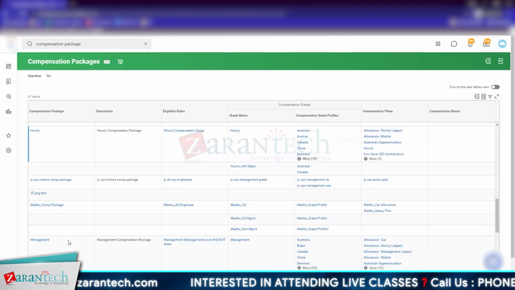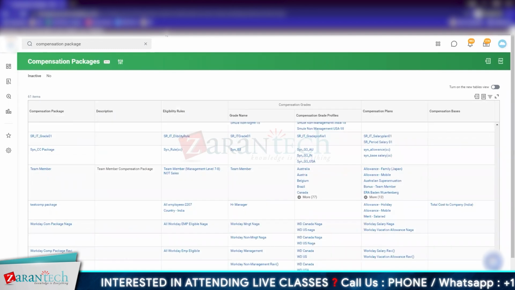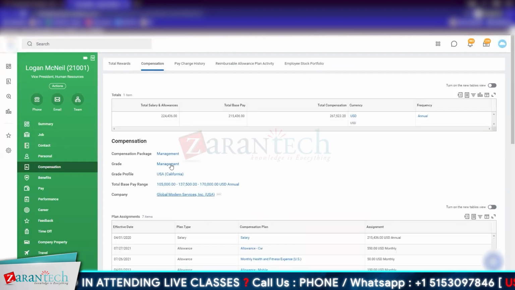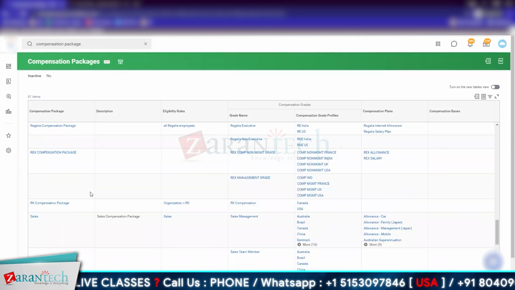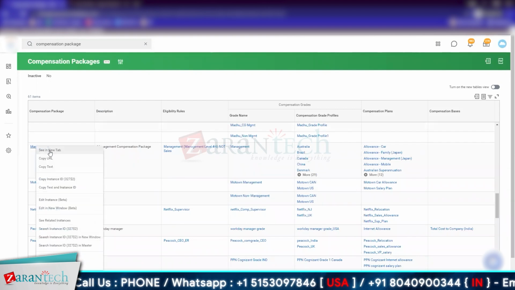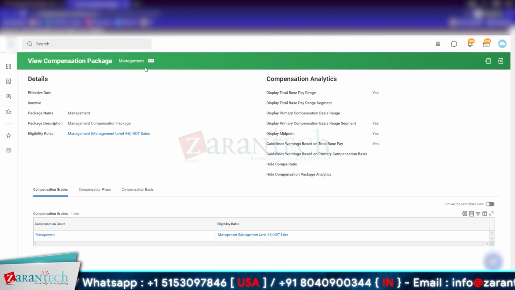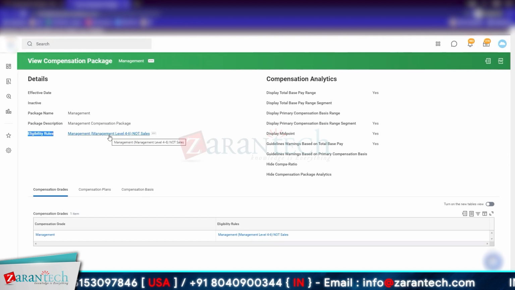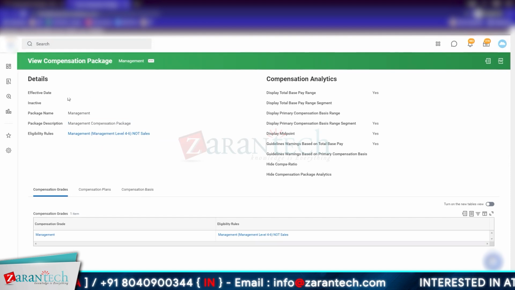So let us look at, say, if it's management that she's being assigned. There's a compensation package called management. It has its set eligibility rules, which is right here. Package name, description, effective date.